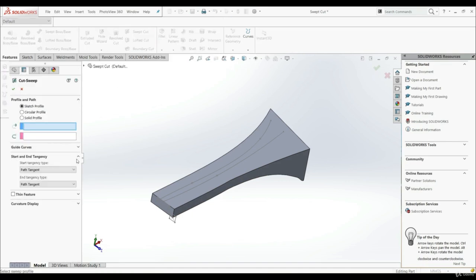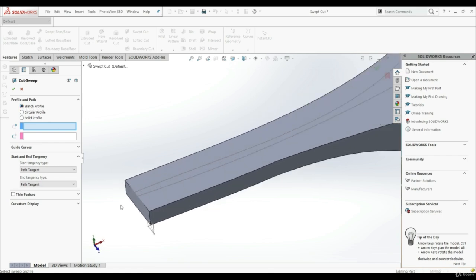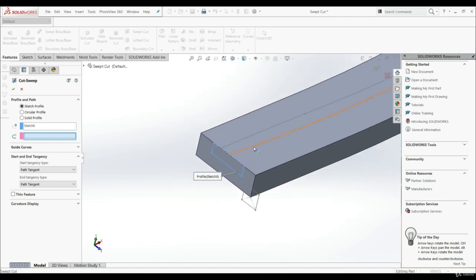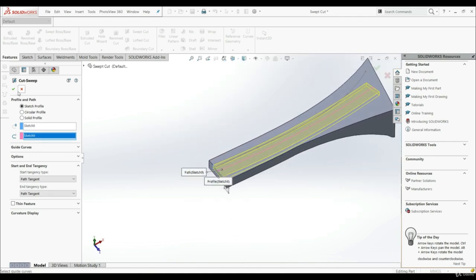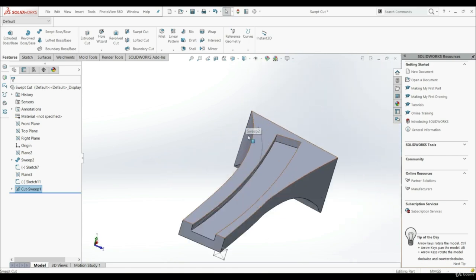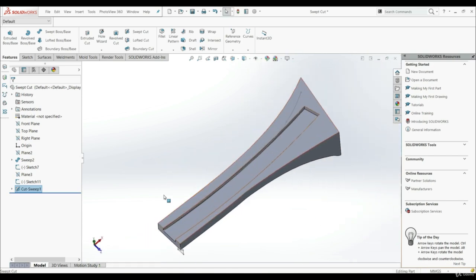Let's select. So here we have option sketch profile, and so for example, we can choose this sketch here, this rectangle, and for the path we can choose this one. And let's click OK. So we got this result. So we didn't add material, we cut material.